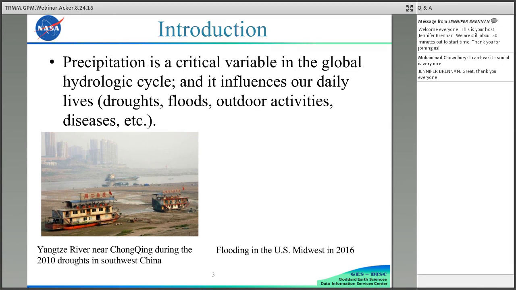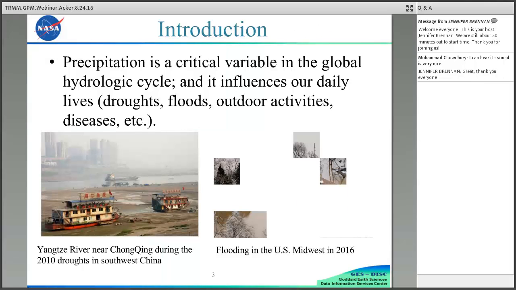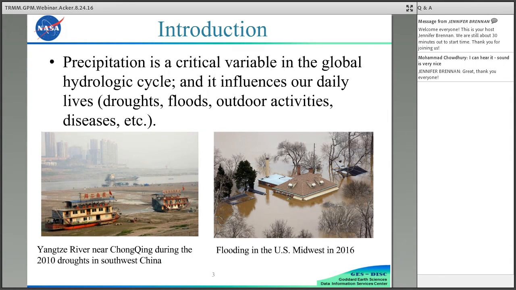So here's a picture of the Yangtze River near Chongqing during the 2010 drought in southwest China, and the river flow was drastically reduced, as you can see. And earlier this year, there was some pretty dramatic flooding in the U.S. Midwest, and you can see evidence of that in this picture. And as we said, there is flooding going on. Recovery is beginning in Louisiana, so it's very topical, as well as something important to climate and weather.